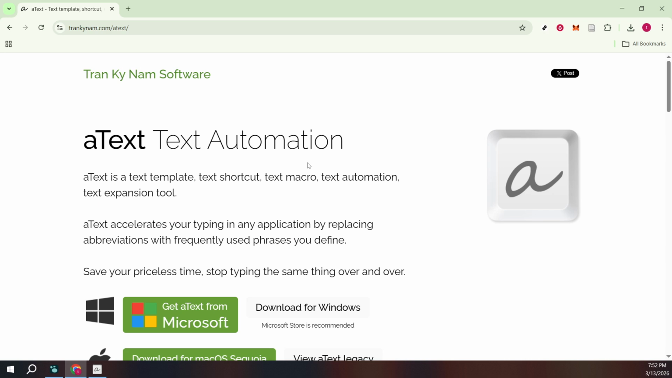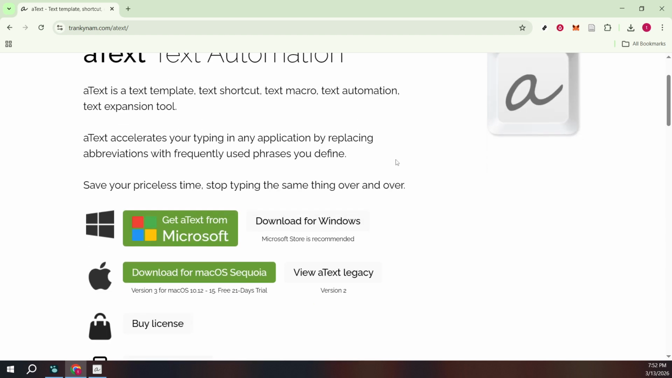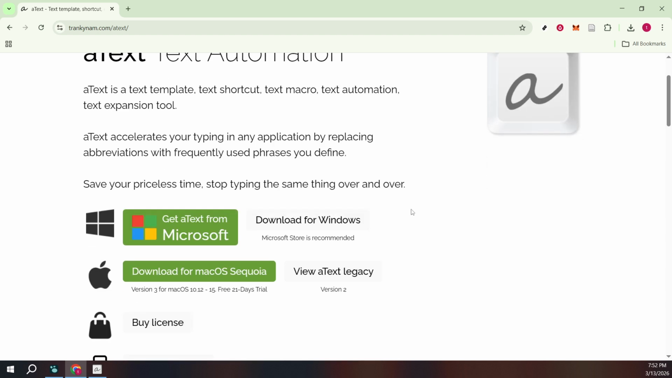On the site, choose the download that matches your device. Click download for Windows, or if you're on a Mac, choose the Mac option. Pick the version that fits your system and preferences. After the download completes and the app is installed, open aText. Keep it running in the background so your shortcuts are always ready while you work in Logseq.